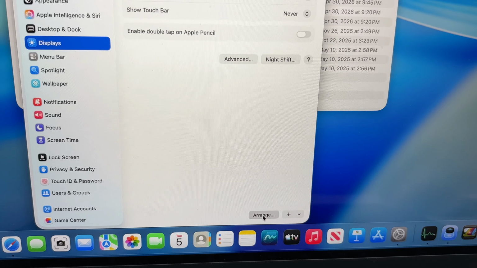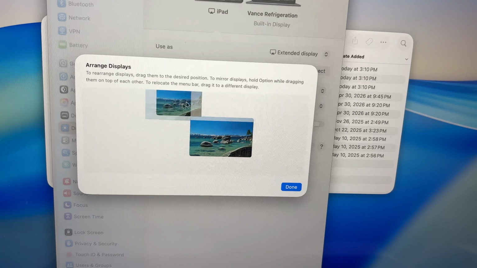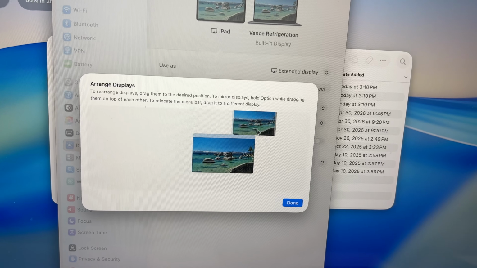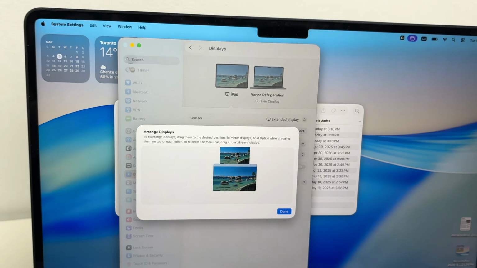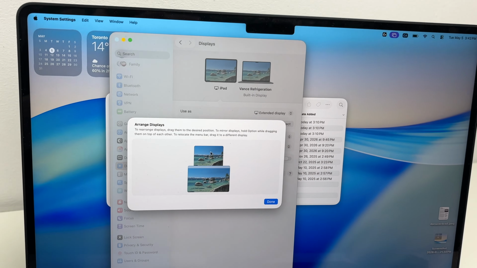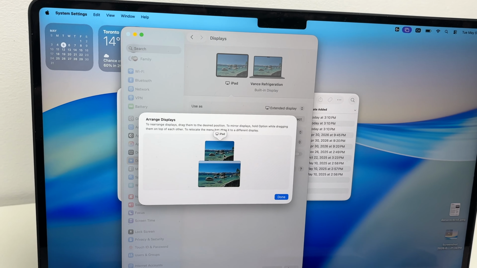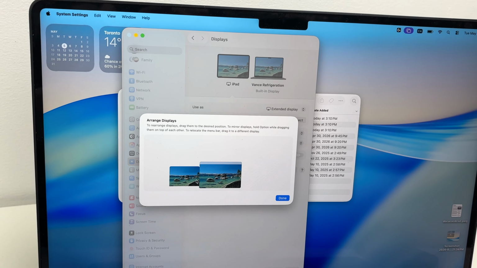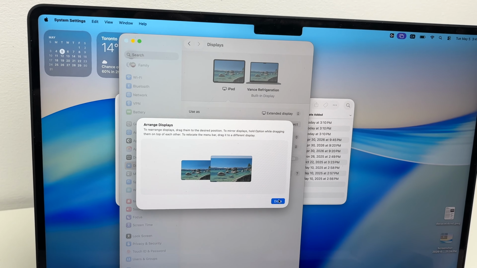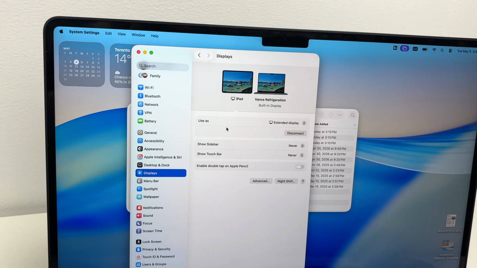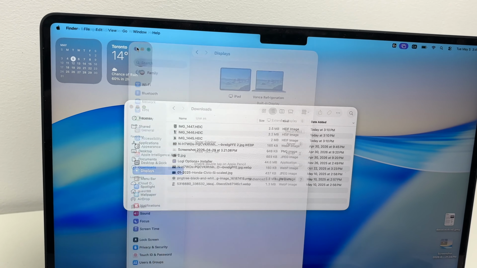You can press Arrange and you can move it. So if you put your iPad above your Mac, well, you can put it like this. Okay, once you arrange your iPad, you're going to press Done. Let me put it back here. And now you'll be able to drag windows between your two screens.